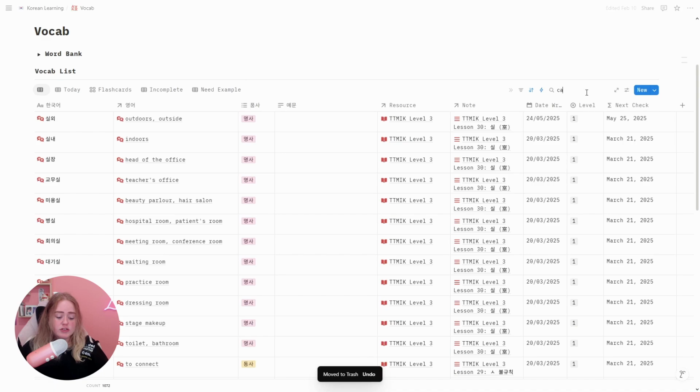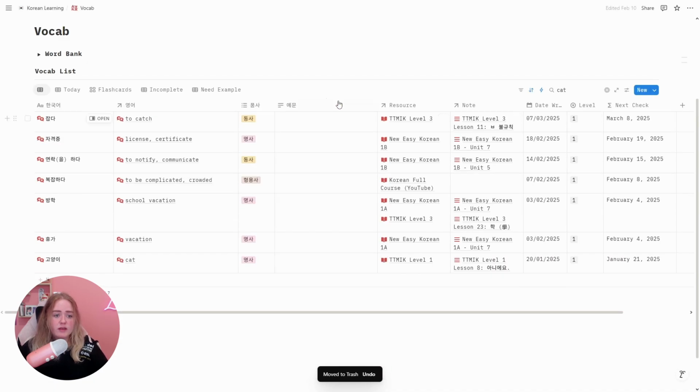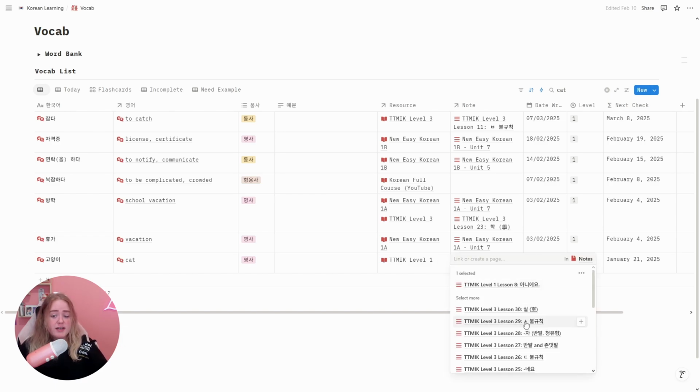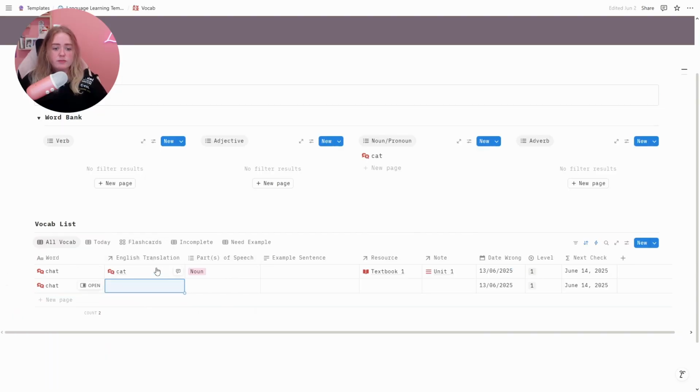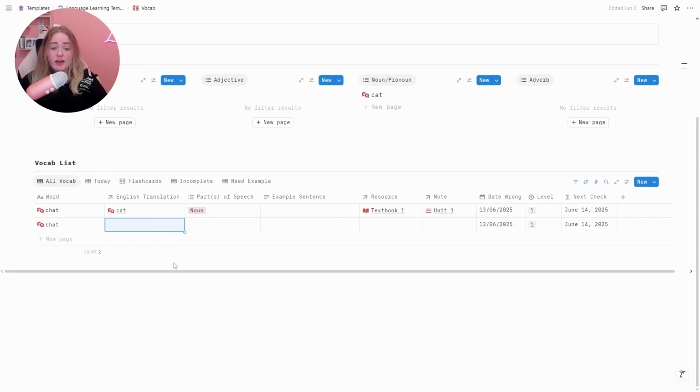And you can search in the search bar for cat. And I can see down here that cat exists. I could then click on the resource or the note section and link it to the current note or resource that I'm adding vocab to so that you can see it again in that area. As you can see, it's a lot easier to see when you only have a few words in your vocab list. This is more for when it is a lot deeper into study like I am and have so much vocab that you can't remember what you have added.